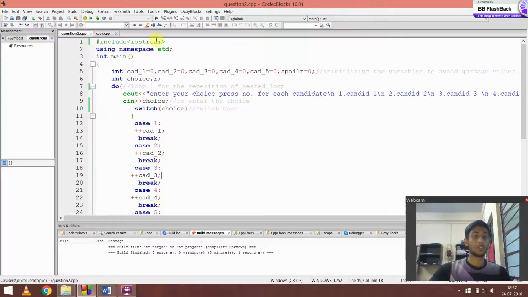By the usual procedure, I have given the header file and declared a main function. Now what I have done is I have declared 5 variables for each candidate and 1 variable for the spoiled ballot and initialized that as 0 so that it won't store any garbage value. Now I have declared 2 more variables as choice and r for controlling the loop. Now what this program does is it will ask you for the choice for the candidates, and using cin it will receive the choice from the user.